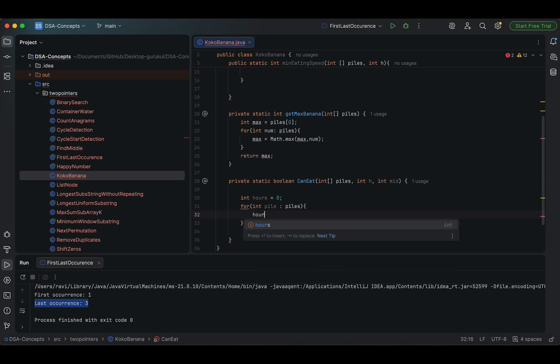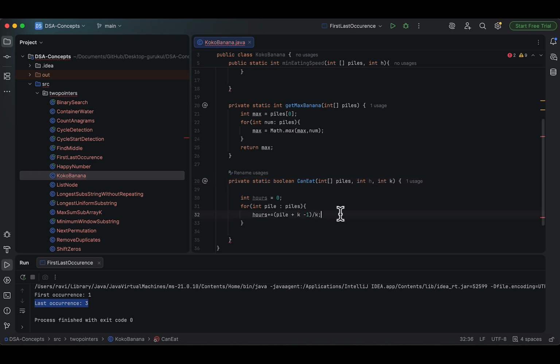So total hours plus equal to pile plus k minus 1, and this is going to be divided by k. Here h, right, and this is mid, so actually k is nothing but the mid, so let me keep it k. So I'm dividing by the mid.